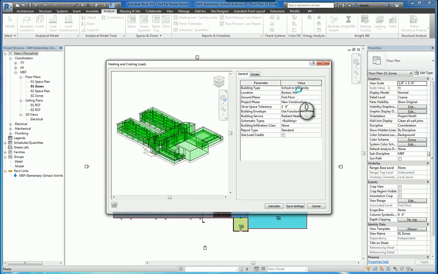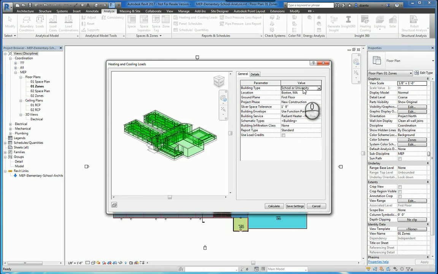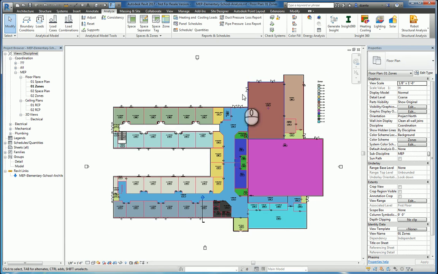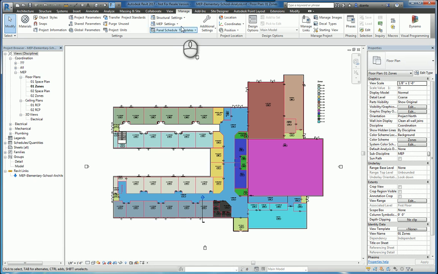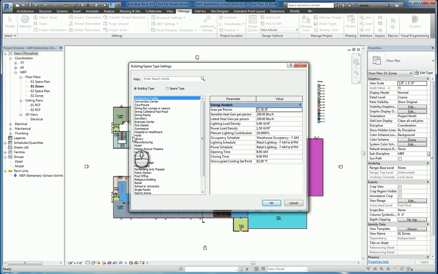The property information about school or university, by the way, the defining parametric information about it is actually not here in this heating and cooling loads window. Let me click Save Settings. It's actually under the Manage tab of the ribbon, and head over to MEP Settings and click Building Space Type Settings. Here you can see, for example, fire station. Here's data, the BIM data that it's looking at. Performing arts theater, museum. So anytime you pick any one of these choices, this data will change. And in here, you can specify whatever the values need to be.